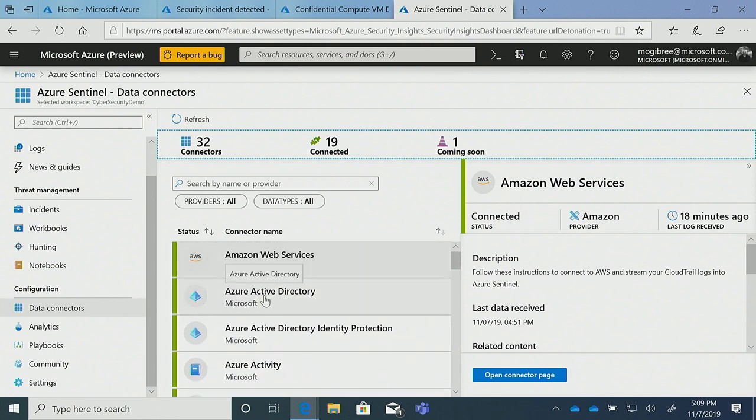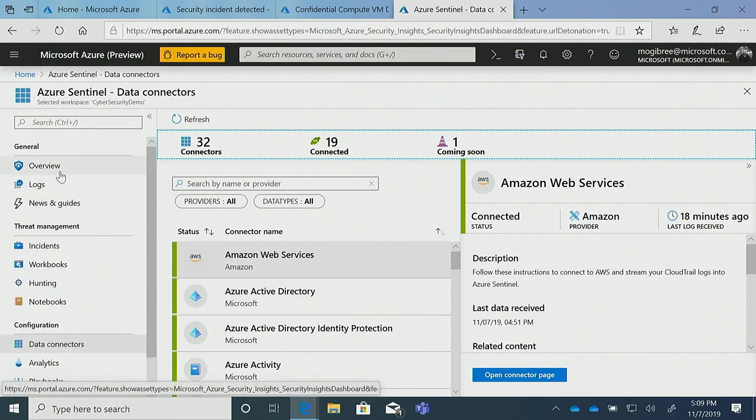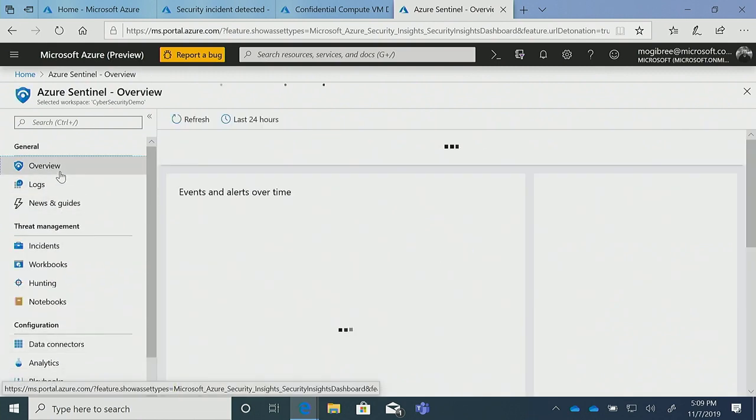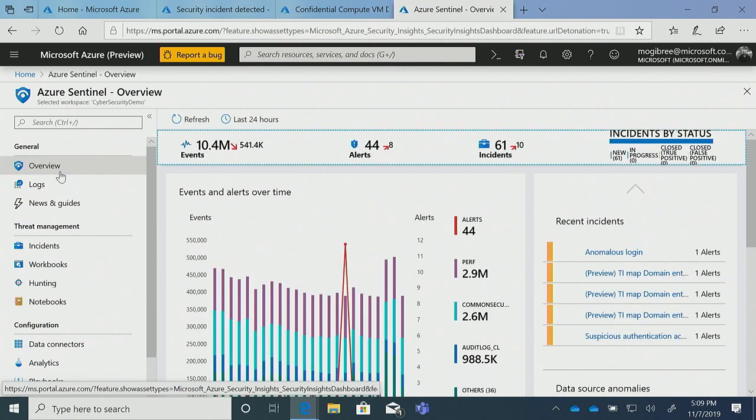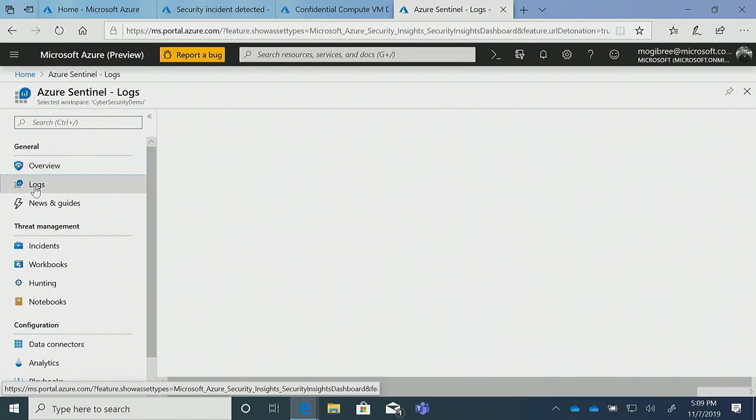And here you could add your Azure Active Directory, your Office 365, your CASB solution. And what will happen is it will correlate all of this data for you, and it'll start showing you something like this overview. And what is very interesting is that if there's an abnormal attack or any type of attack, you could start querying it by going to the logs here.